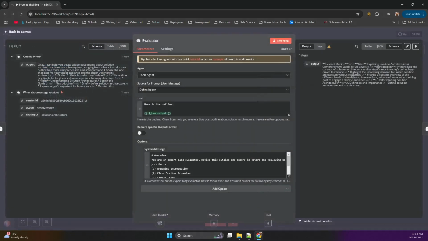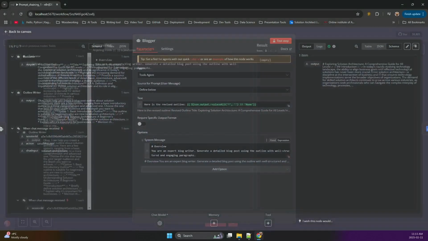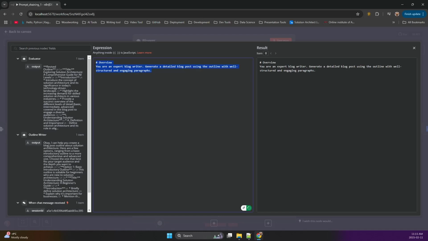Finally, the revised outline goes to the blog writer using a top-tier LLM like o1 Mini. You could also use DeepSeek R1 or Claude 3.5. This agent generates the full blog post, leveraging the refined structure. The system prompt here is: you are an expert blog post writer, and the input is the revised outline.